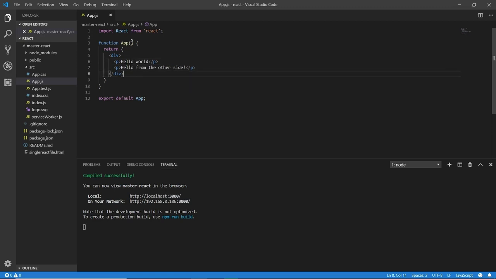So anyway, the class is a little different. The class has more features, additional features, a little more coding, but you need to know both.